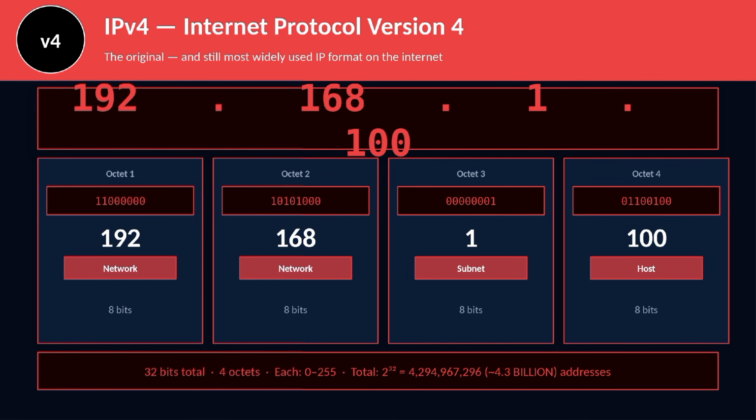There are 2 versions in use today, IPv4 and IPv6. IPv4 or Internet Protocol version 4 is the original version and still the one most widely used. An IPv4 address looks like this, 192.168.1.100. It has 4 numbers separated by dots. Each number is between 0 and 255. In computers, each number is 8 bits, so the full address is 32 bits long. That gives us about 4.3 billion possible addresses. Sounds like a lot, right?